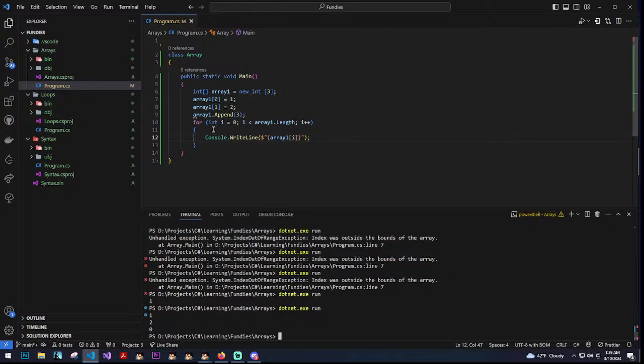Wait a minute. So a pen doesn't actually work, because that's a null. That's a null value right there.